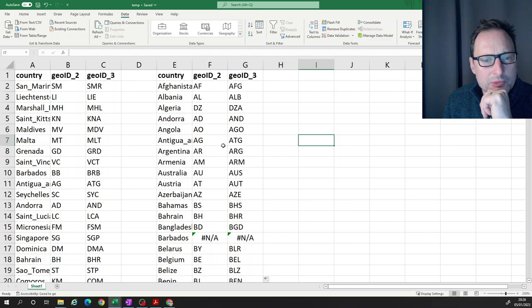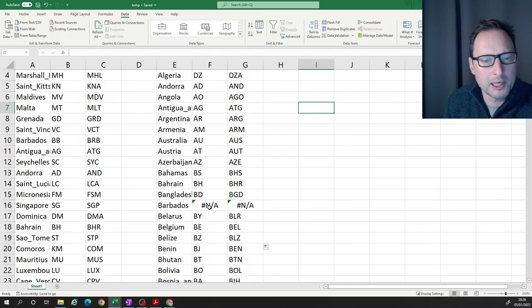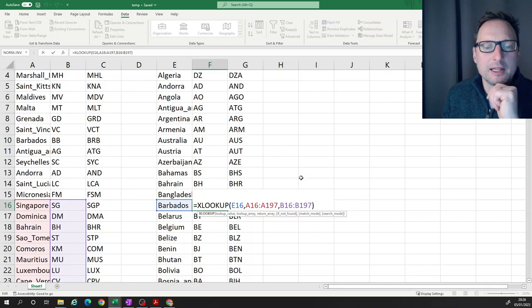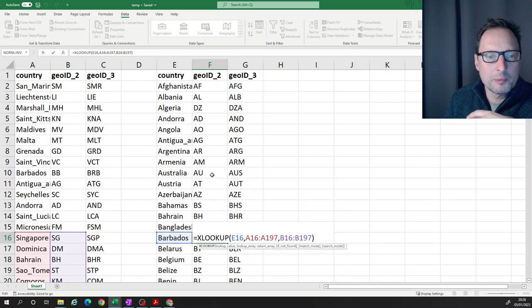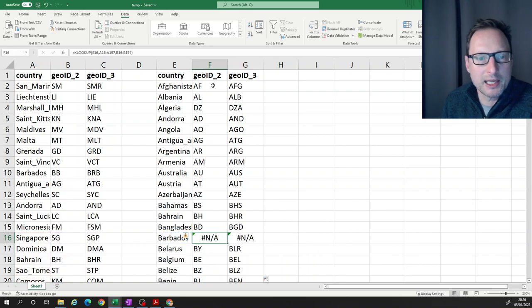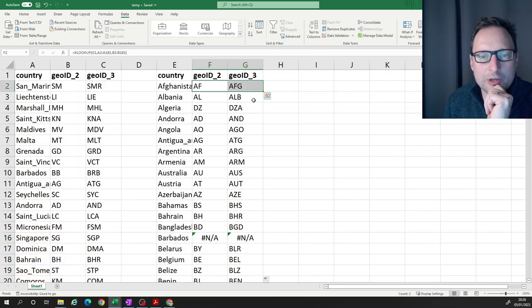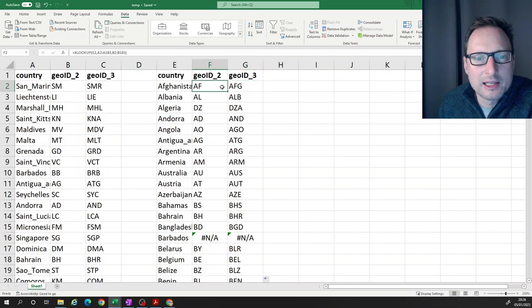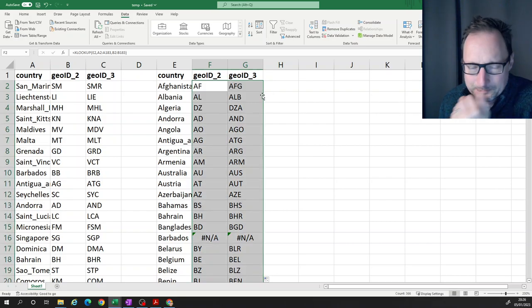Now you see that seems to work, but here you have Barbados. It didn't find any value, so it gives you an NA, but Barbados is here. So what happened here? So let's highlight that. And what you can see is by copying this down, well, by the way, how did we copy? I had these two cells highlighted, and I just double clicked that little square on the right hand side, and that way, the formula just goes all the way down.